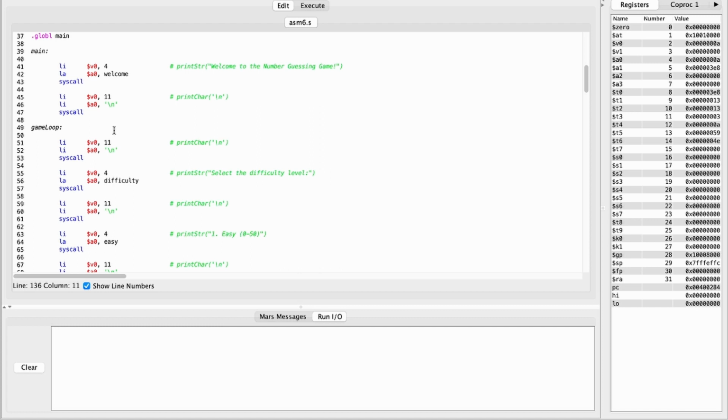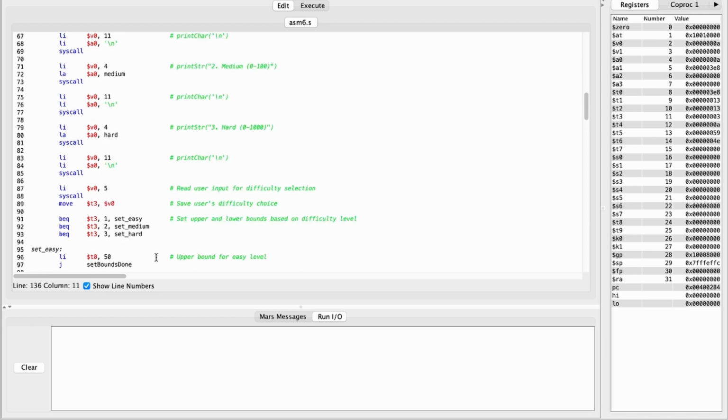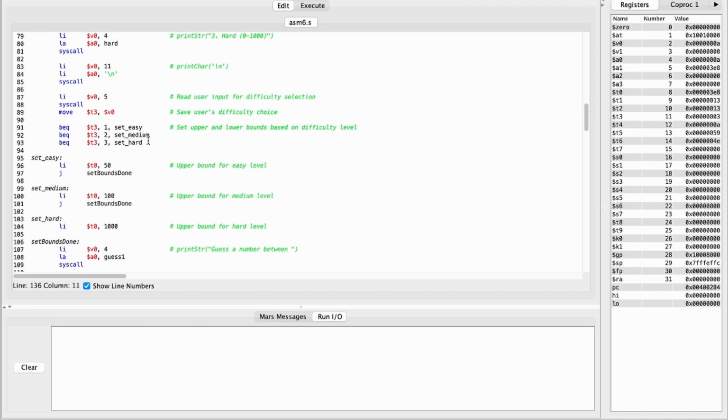Firstly, we have the outermost loop, which I have labeled game loop. It allows the player to select a difficulty, 1 being easy, 2 being medium, and 3 being hard. I then use 3 branch equal statements, each of which handling 1, 2, or 3. 1 branches to set easy, 2 branches to set medium, and 3 branches to set hard.